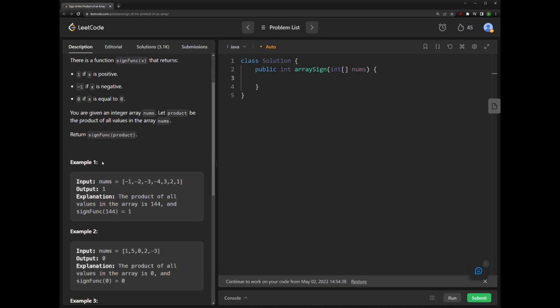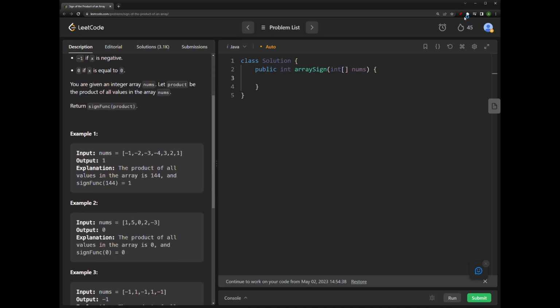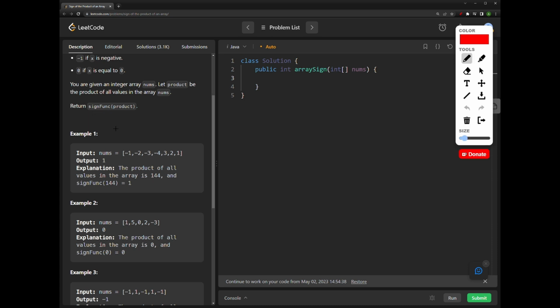So if we look at the example, we can see quite easily that we want to calculate the product of all the elements in the array. And once we've done that, we want to make sure that we get the sign. Now, we can see in example 2 that if we encounter a 0, then automatically the product of the array is going to be 0 as well.